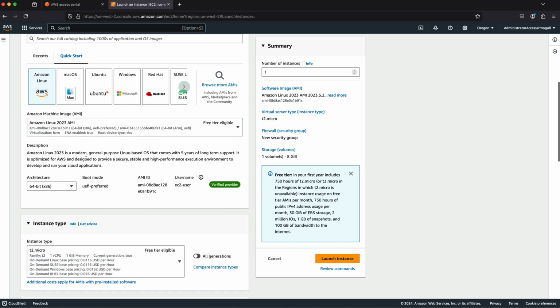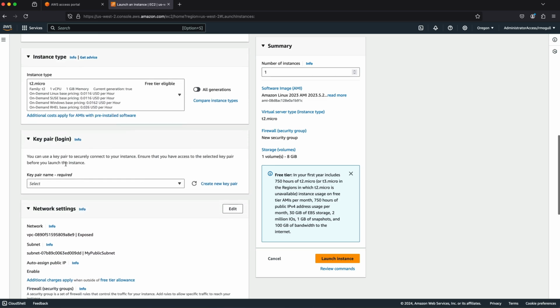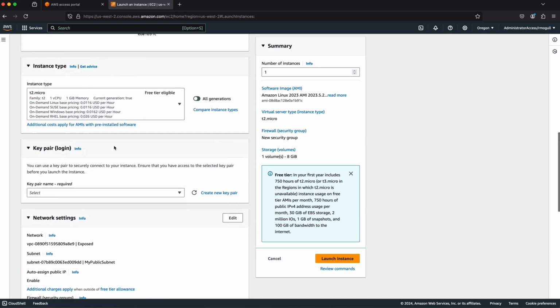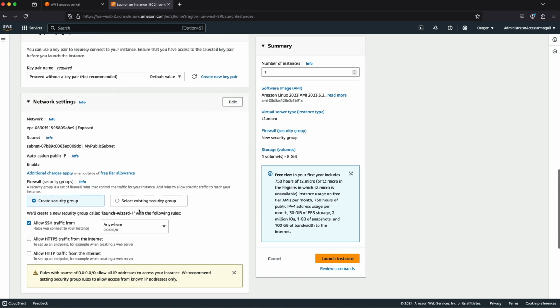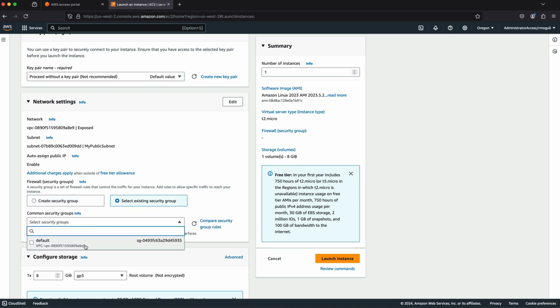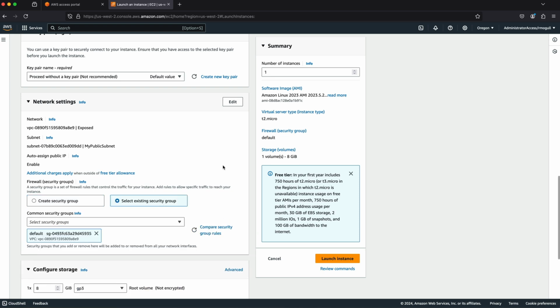And you can just leave all these defaults here, current version. But we do need a couple of settings we have to change. The first one we want to change is the key pair, and we want to proceed without a key pair, again because we're using Session Manager. Then for the network settings, we want to select an existing security group, and we'll just use our default. That's the default one built in for the VPC. Again, this will be totally compatible with Session Manager.